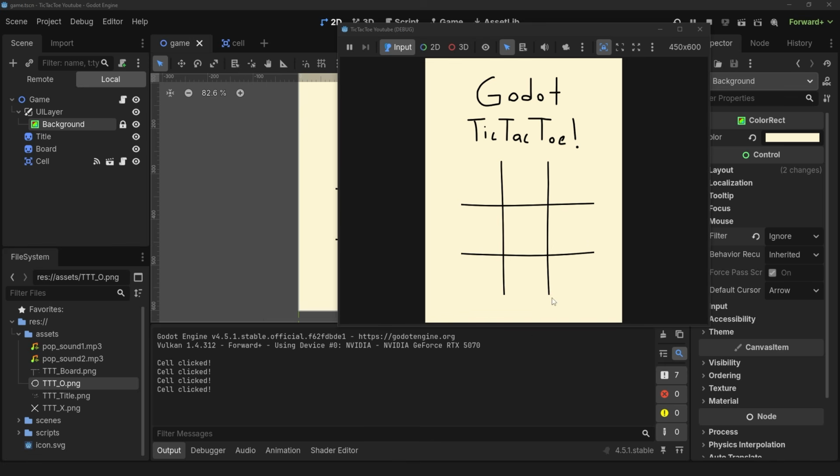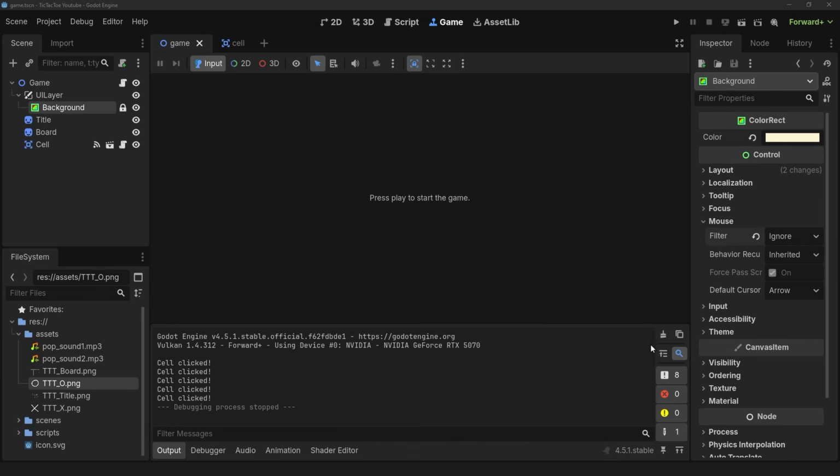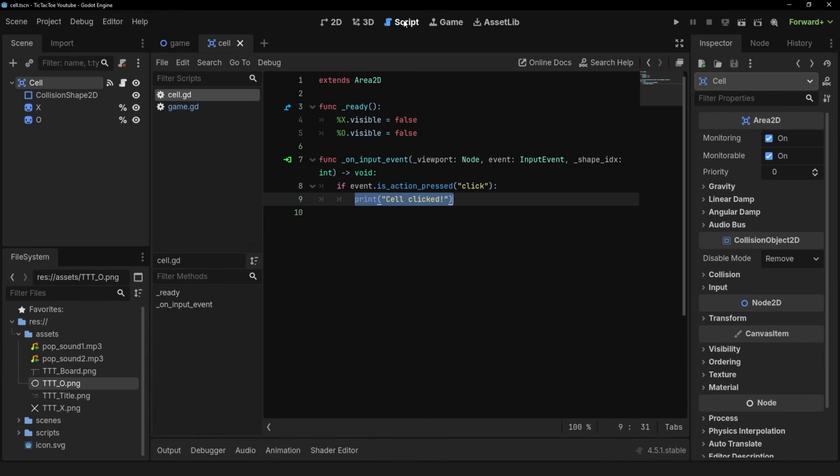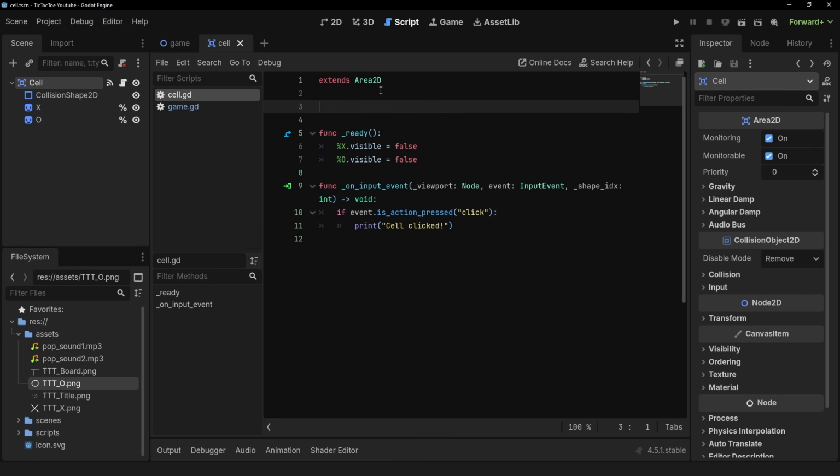Awesome. The natural next step here is going to be making the X or the O shape visible after we click on a cell. So let's talk about how we're going to make that happen. First of all, we need to keep track of what shape this cell has. So for that, we're going to create a variable up here. But what should be the type of that variable? Well, in this case, we can create an enum that's going to represent the different states of a cell. We can call that enum the fill state.